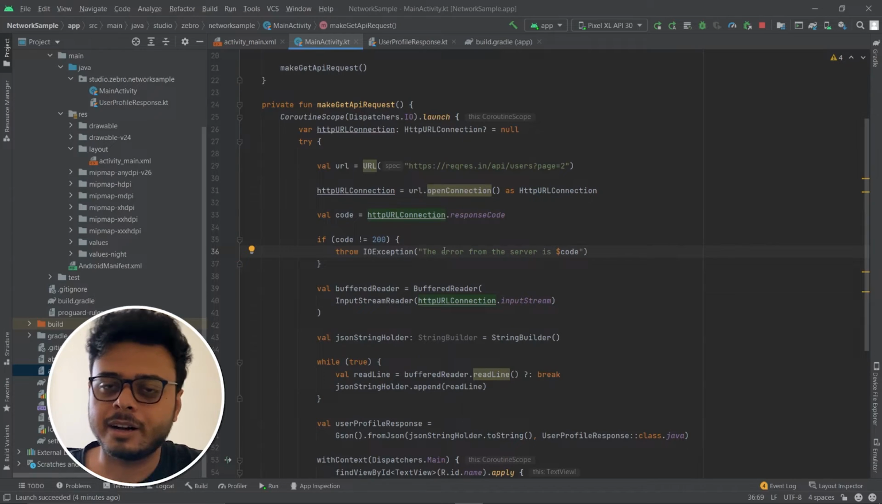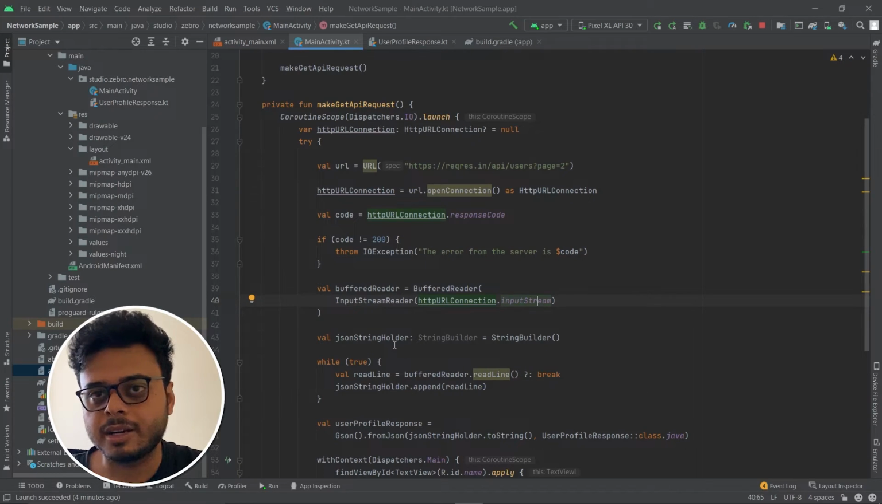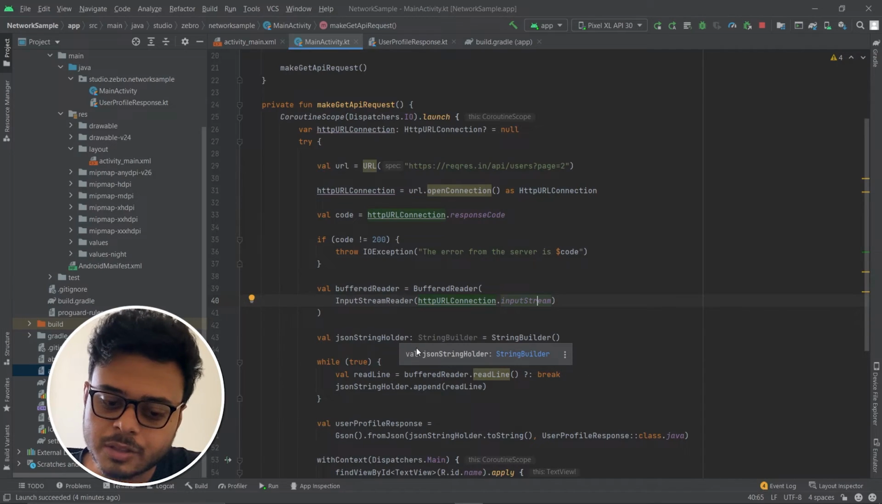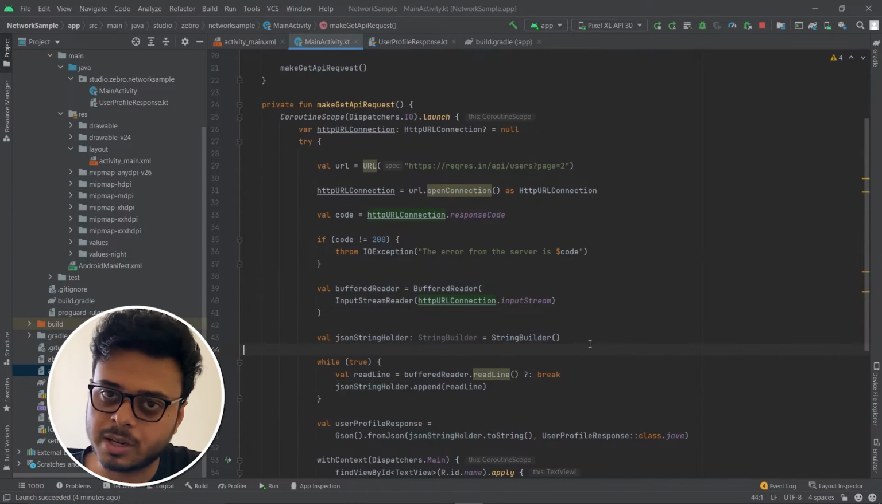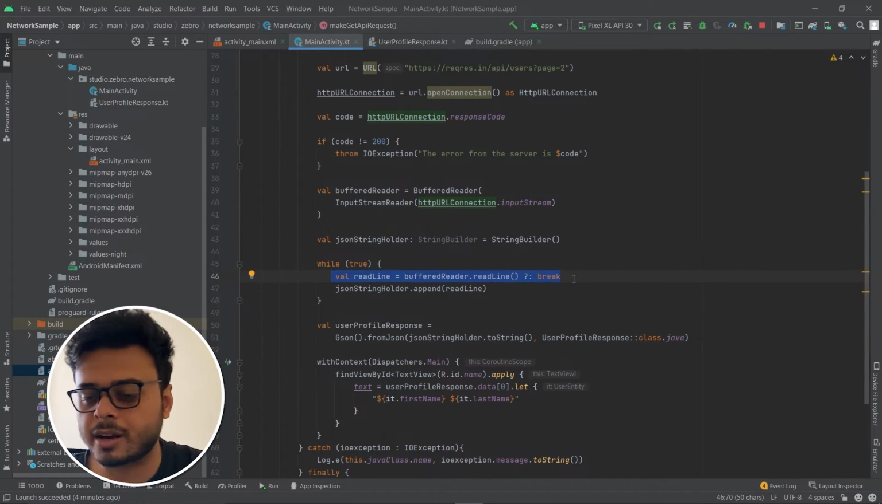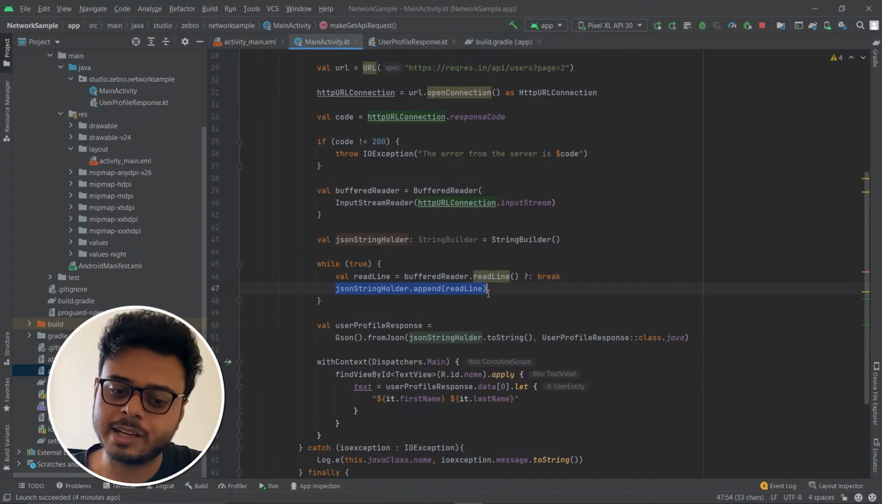So then in that case, basically use the buffered reader. So we'll pass in the HttpUrlConnection input stream reader into the buffered reader, and then we'll try to read everything out of the buffered reader into a string, into a JSON string, right? So for that JSON string, we created a string builder, right? So there we'll loop through all of the lines of that buffered reader until it is null, and once it's null, we'll break out of this loop. But every time we loop through it, we'll just add every single line into this JSON string holder, right? So that will basically help us to build our JSON string.